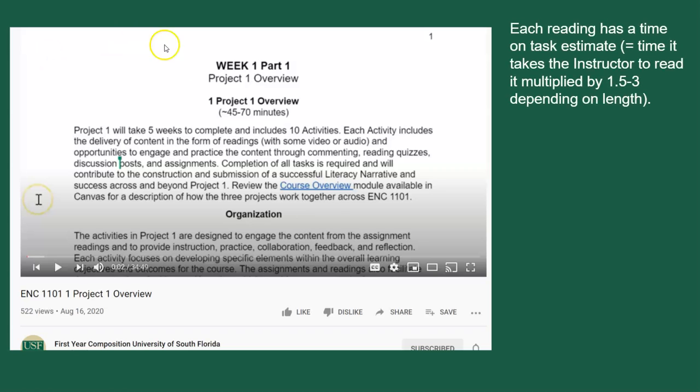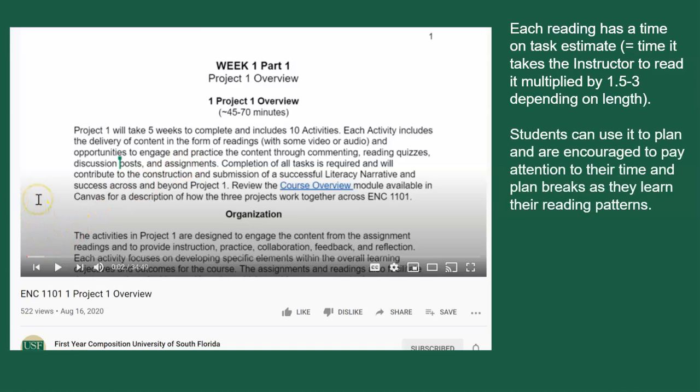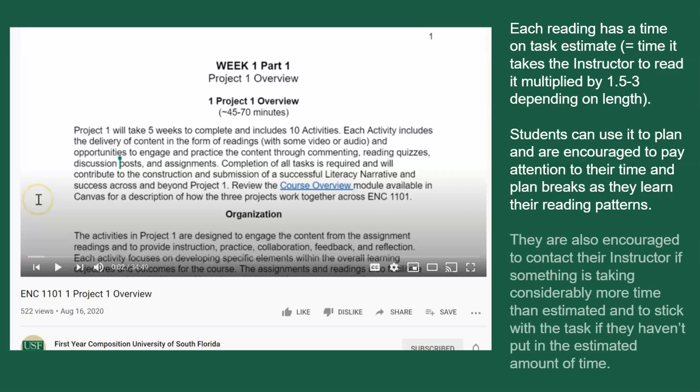Each reading has a time on task estimate, which is equal to the time it takes the instructor to read multiplied by 1.5 to 3, depending on the length. Students can use it to plan and are encouraged to pay attention to their time and plan breaks as they learn their reading patterns. They are also encouraged to contact their instructor if something is taking considerably more time than estimated, and to stick with the task if they haven't put in the estimated amount of time.